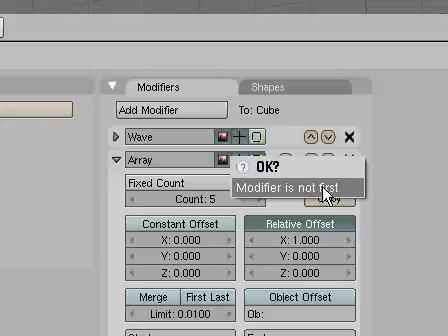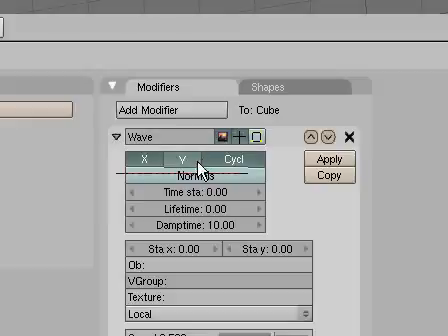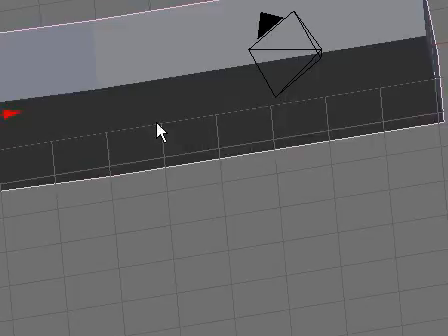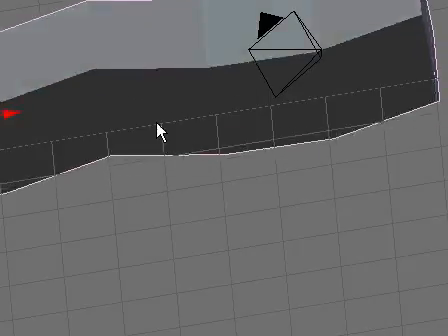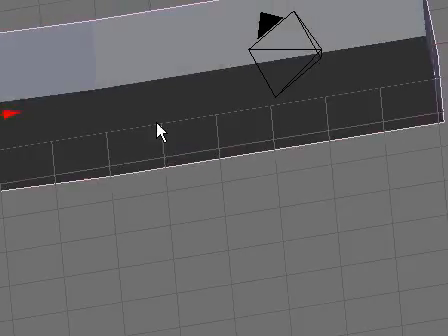Hit apply. Modifiers not first, we don't care. Just hit OK. And then we're going to make our little wave modifier. We're going to uncollapse it by clicking that little arrow right there. So now if we hit Alt A, which starts the animation, you can see it's bumping up and down. It doesn't look like a wave at the moment.